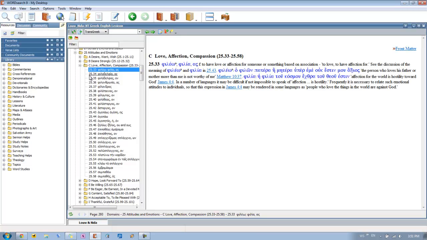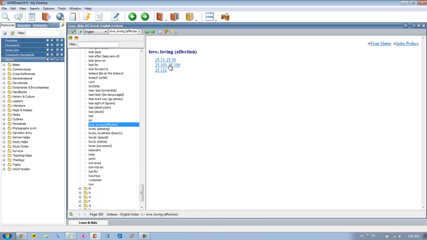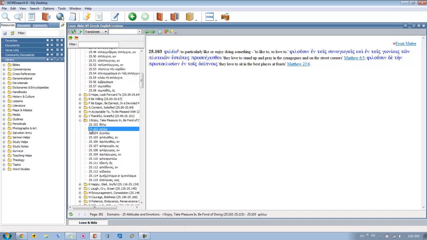So doing a study on love would be a really big study in this particular case. And then we didn't just stop there. That's just one area where this word shows up. So then we also have 25103 through 109. So then we have 103 through 109 right here. And then we also had 112 by itself.